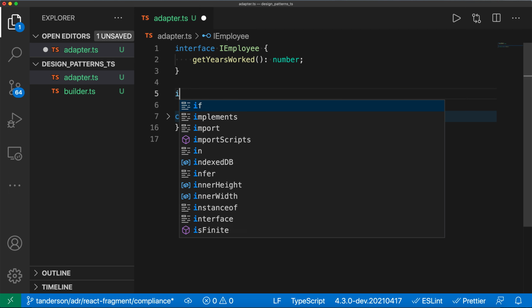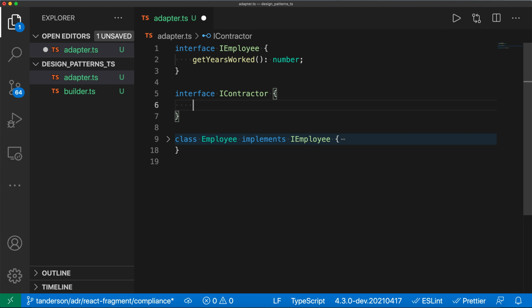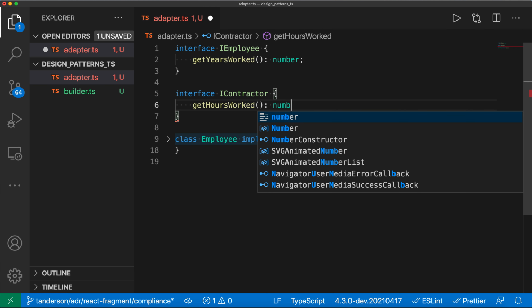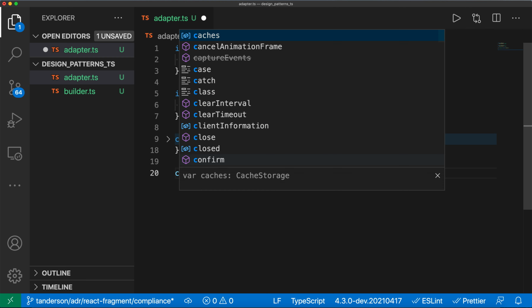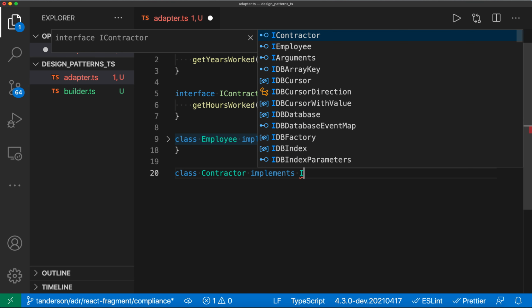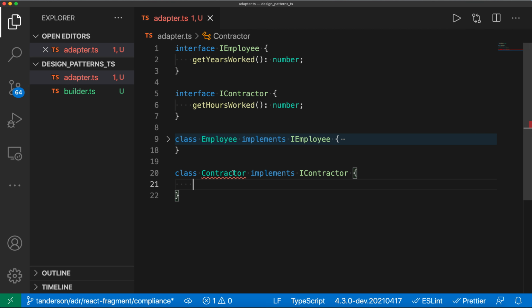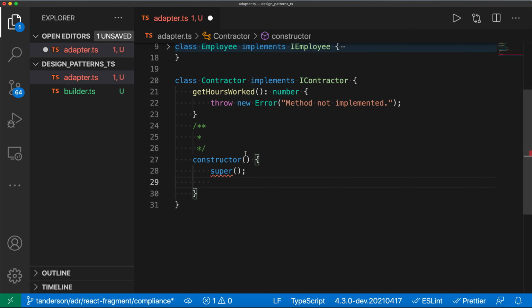And finally, we're going to build out another interface right here. It's going to be called IContractor. And because we're going off the assumption, a sort of arbitrary example, that we're going to implement a method called getHoursWorked instead of years because they're hourly. And again, this is just going to be a number. And then you're going to see how we're going to massage this. So we're going to build out a class called Contractor, and we're going to have it implement IContractor. Okay, and we're going to stub this out again. Here we go. getHoursWorked, and then we're going to have our constructor, and here we go.